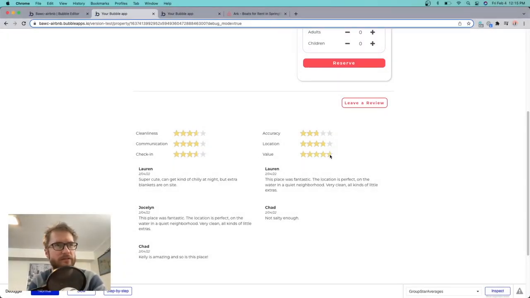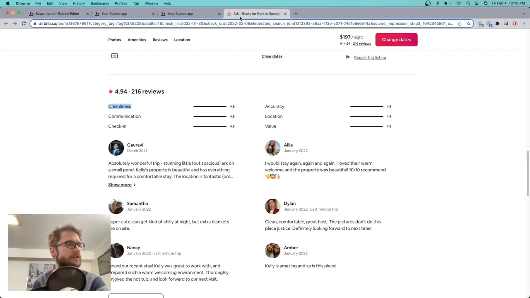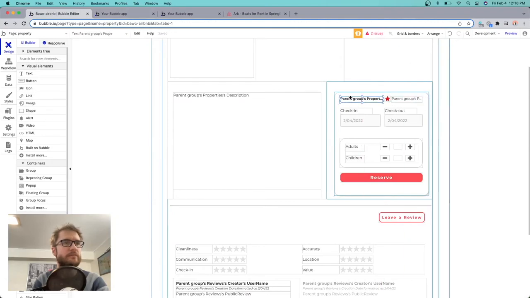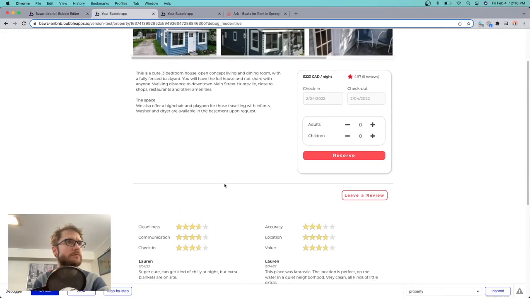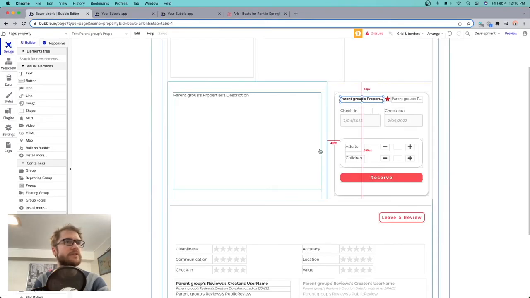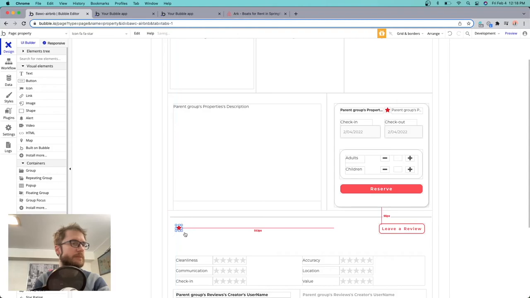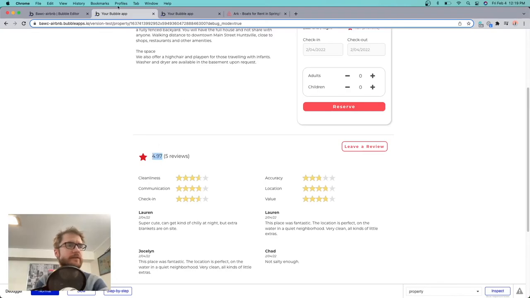One thing here is I don't want these to change as you move your mouse over them. This input is disabled. That should fix that. Last thing we want to do is put this nice label at the top right above. So we want the overall rating and the number of reviews. We did something similar up here, except, well, that's the price. Here we have number of views and the rating. So let's grab the star. We'll just do a little copy paste, make it a touch bigger. That looks good, so let's make this number dynamic.